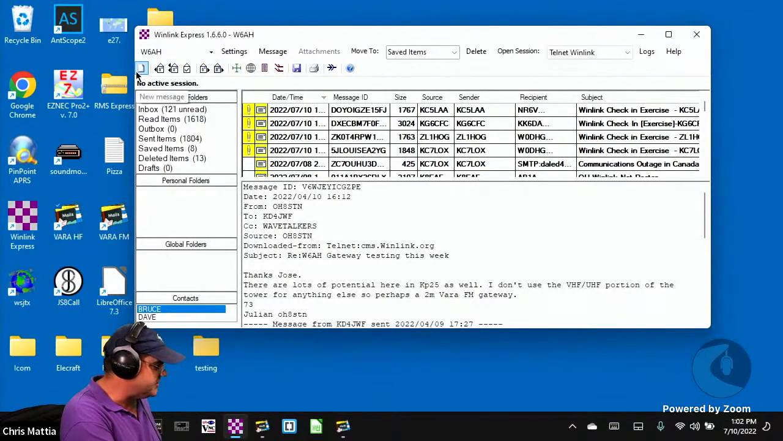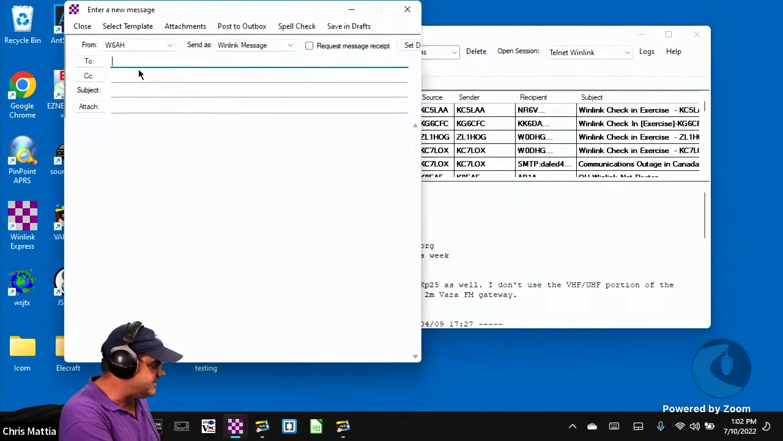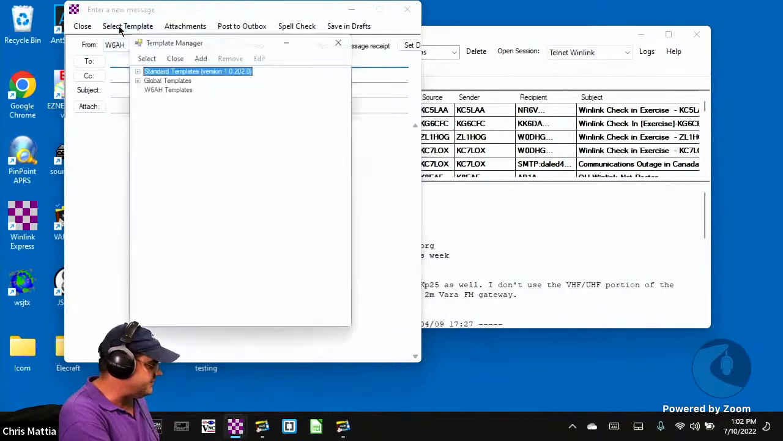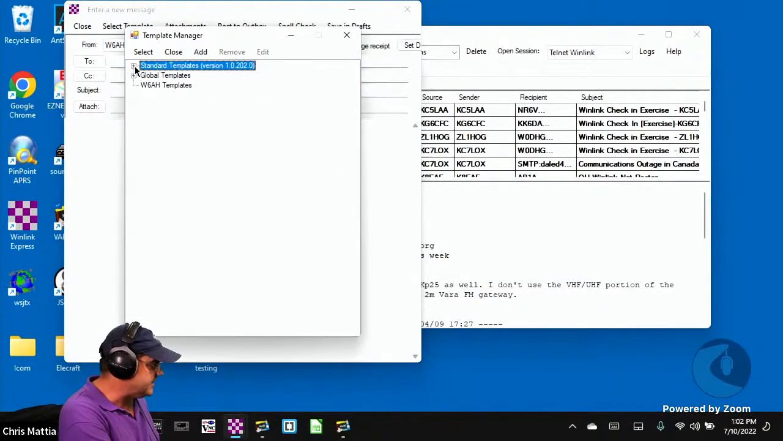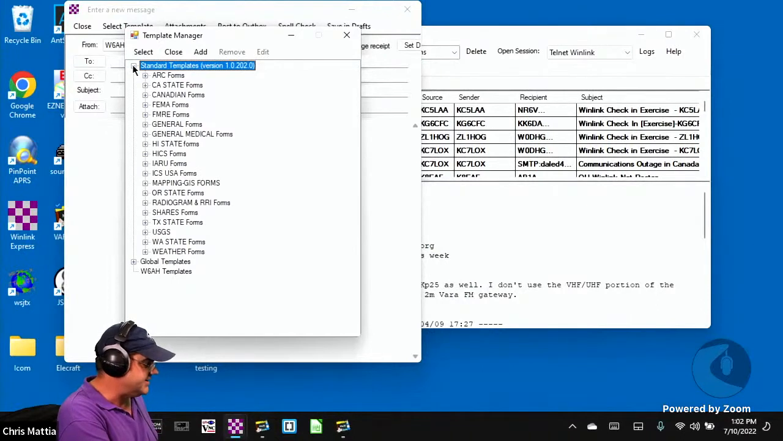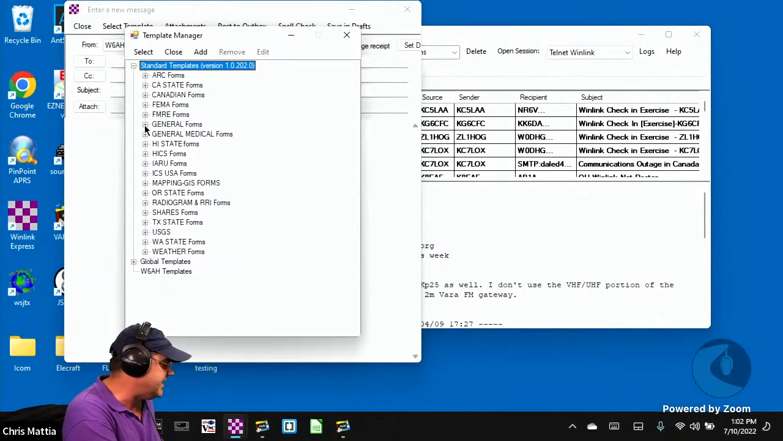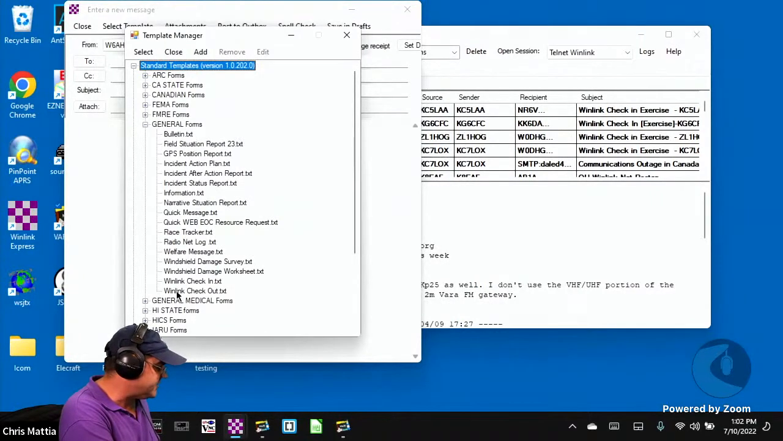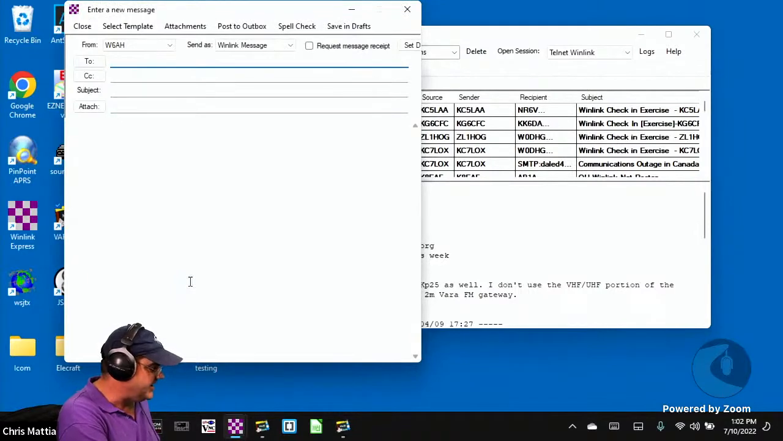Just go up here to the toolbar, click on the new message button. You're going to come up here into the select templates option and click the little plus sign next to standard templates. You're going to come down here to, let's go into the general forms today. We'll click on general forms, and it's right down there near the bottom, Winlink check-in. Just go ahead and give that a double click.